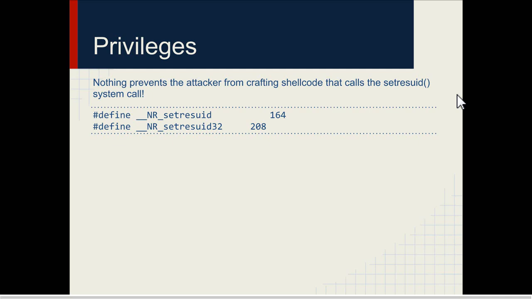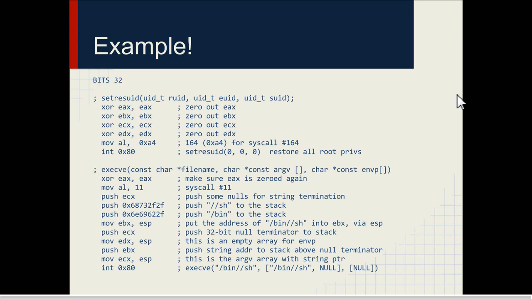Now, I should correct that. Nothing prevents an attacker from calling the system call to reset the SUID. Because you can't just, at the beginning of your shellcode, set UID to 0. Give me root shell always. That will actually be disallowed. You will not have permissions to do that.